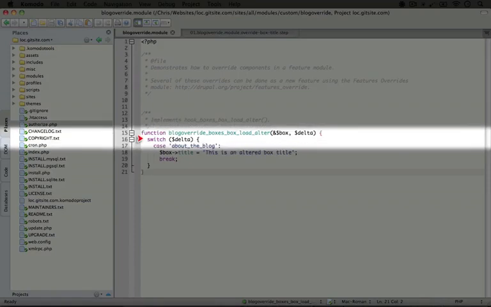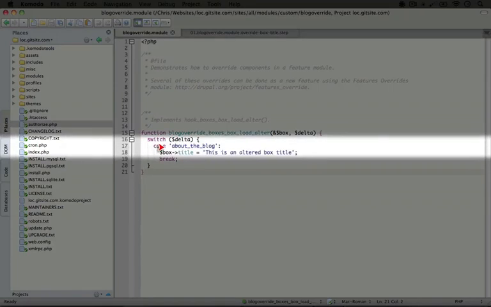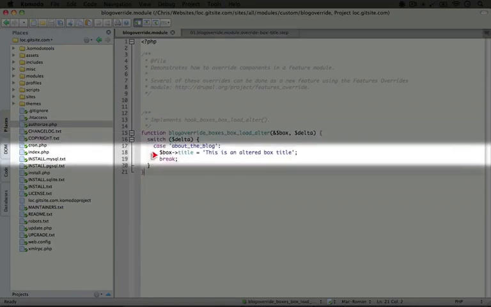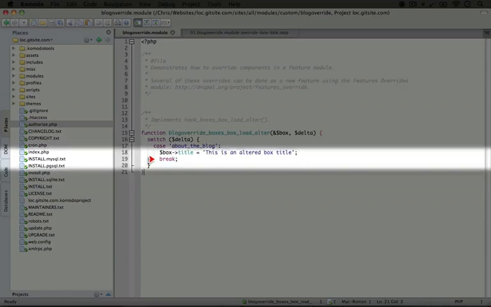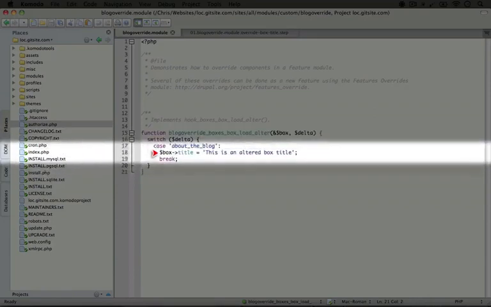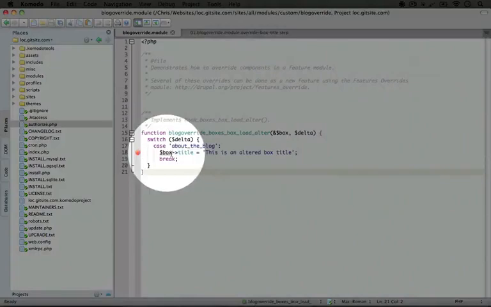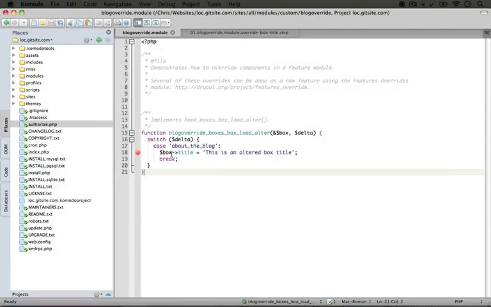Now we have a switch statement here that says we're going to switch on the delta. And in the case of about the blog, this is what we're going to do, and then we're going to stop and move on to the next code that's outside of the switch statement. So the adjustment here is to the box title. What I want to do is create a breakpoint here. Now, I'm using an IDE called Komodo, which has a debugger built in. So what I'm saying here is that when this code gets loaded on a page, I want to stop it right here and take a look at the variables that are available to us.